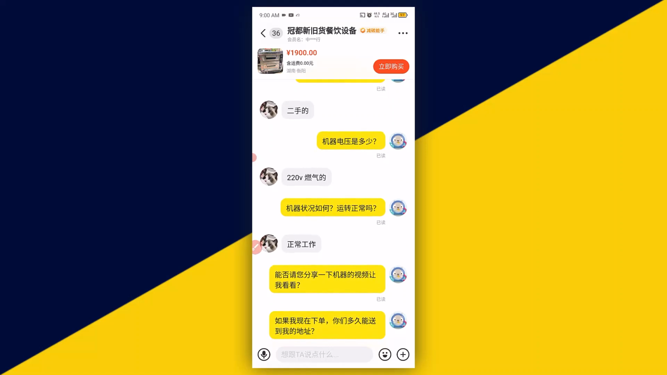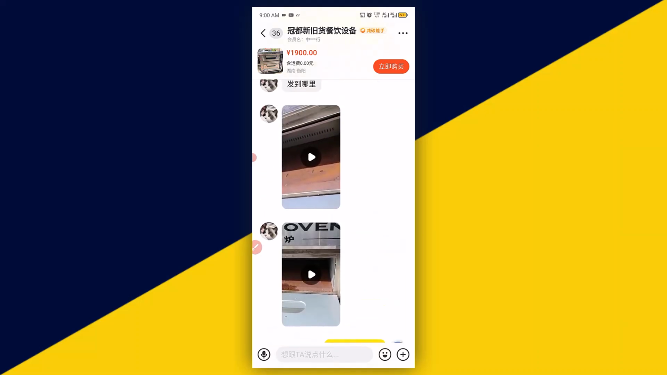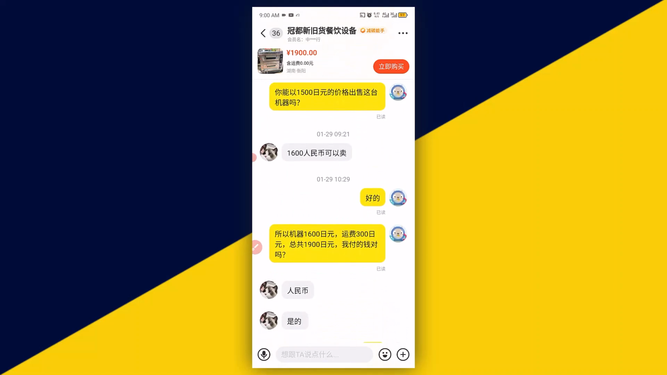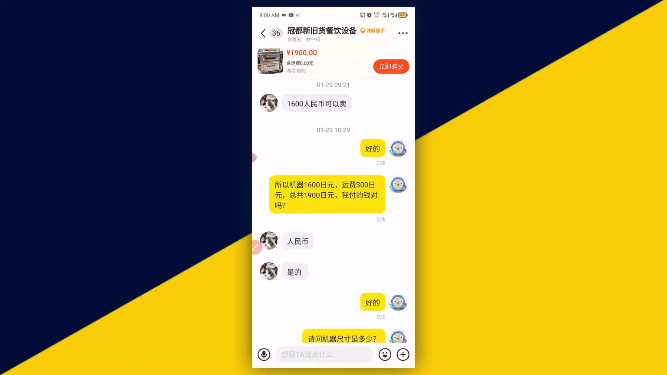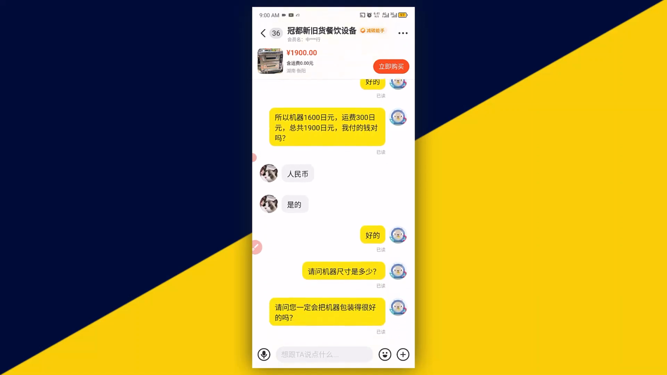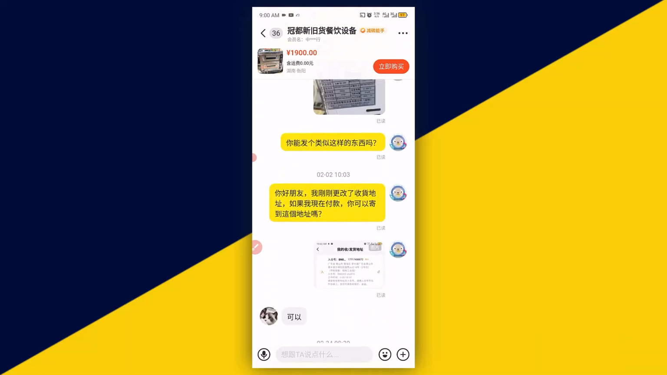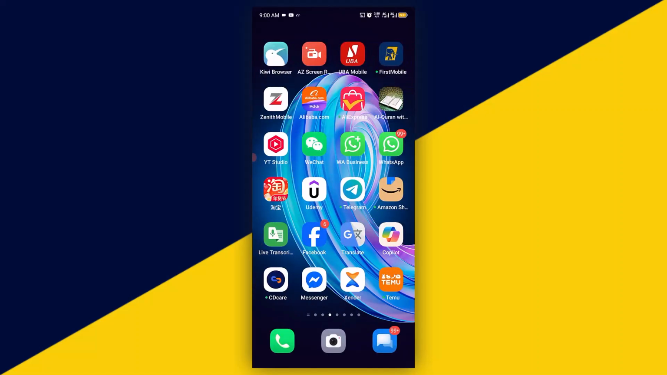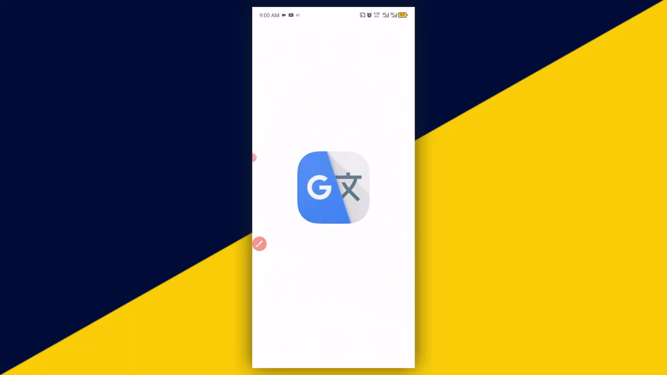Now, for you to chat with a seller on Xianyu Chinese shopping app, you just need to have Google Translate installed on your phone. You can see when we were discussing the pricing and shipping fee in the long run, just like so. So I'm going to exit from here now. Then we want to make sure we have this app right here, Google Translate. So let me open up my Google Translate.